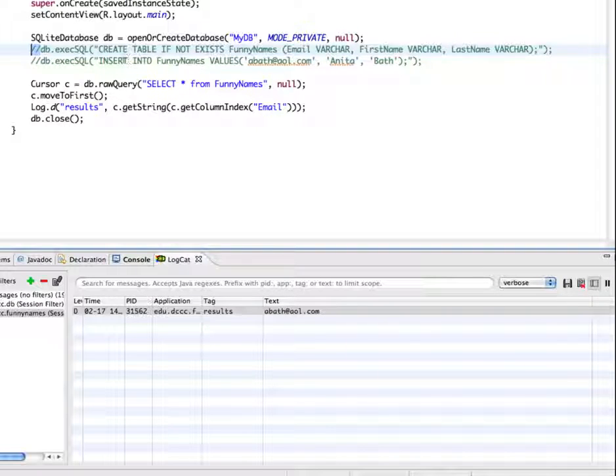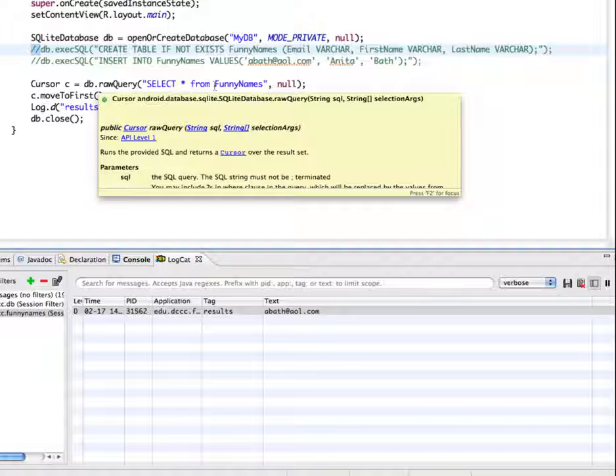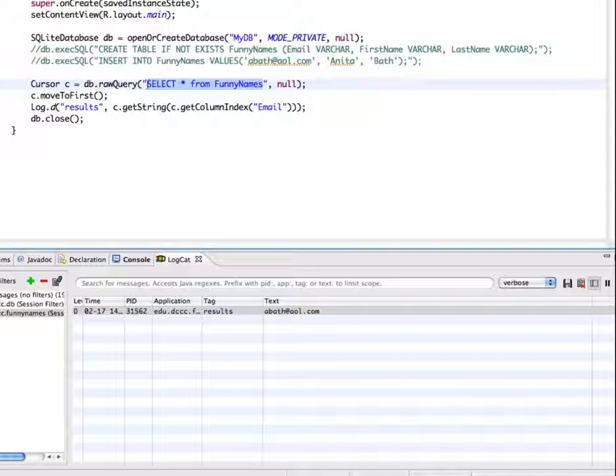We inserted a record into it, and then we used the raw query method to execute or run an SQL query to get results from the database. That result gets assigned to C. This moved it to the beginning of the query results, and then here we're just printing out the value of what we got for that particular record or result.